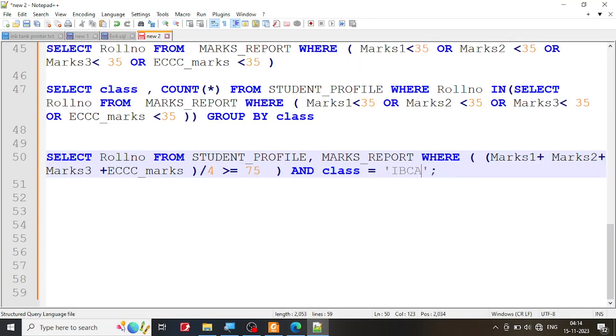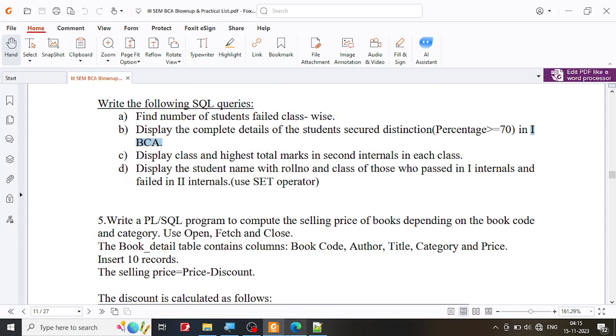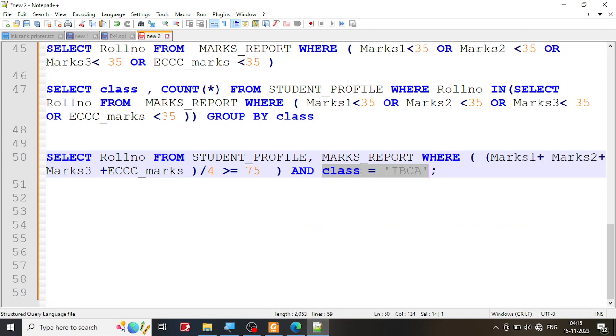So I'm going to get this part first, that is the class from this table. Class from this table, I got that. And then this is what they said, first BCA class, I got this class from this table. Okay, and I need marks, definitely marks 1, marks 2, marks 3 from the other table, but the only thing is I have to link them together.